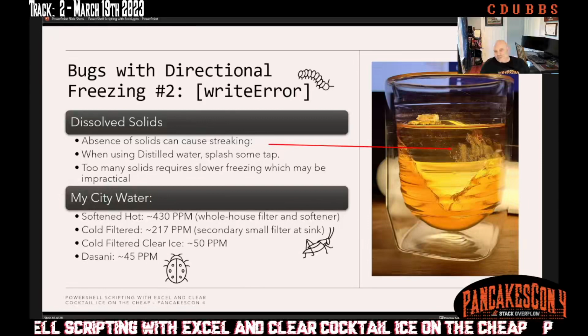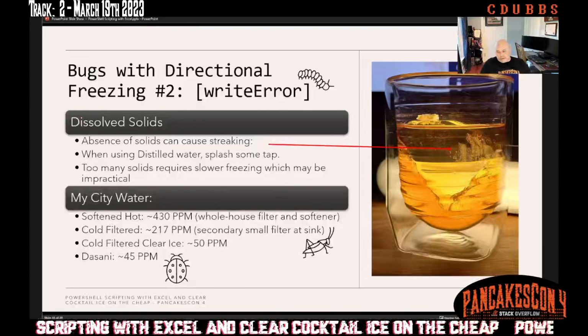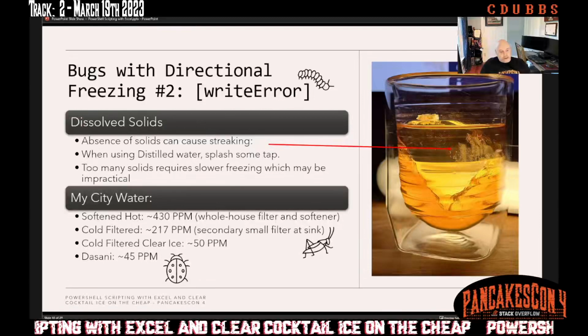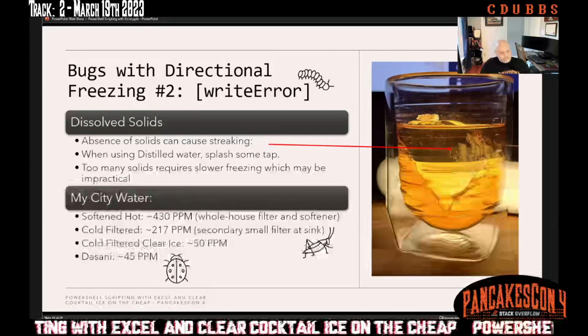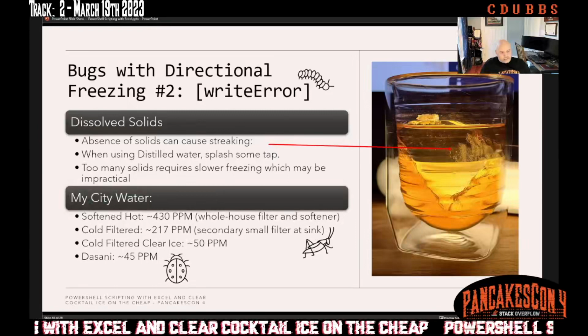It doesn't taste perfect, but it's fine. When I melted some of the clear ice made using the directional freezing technique that came out of the cold filtered tap, it was only 50 ppm. So a little additional clarification there.